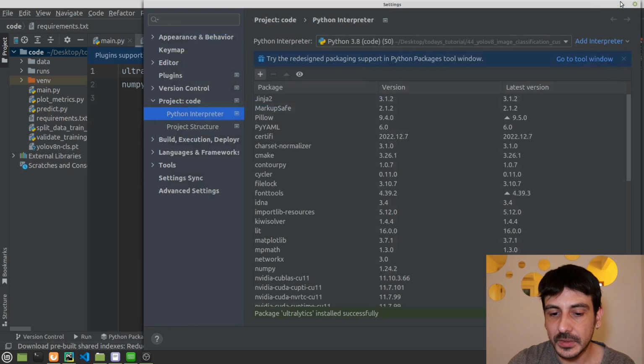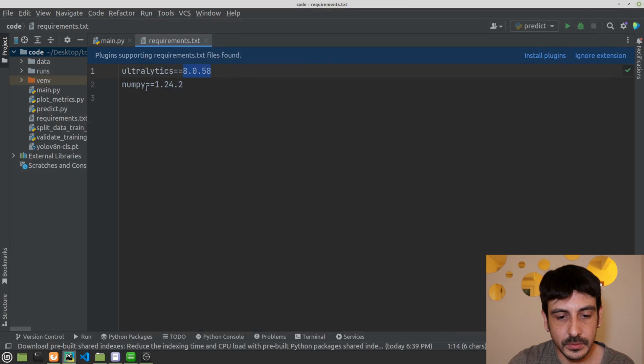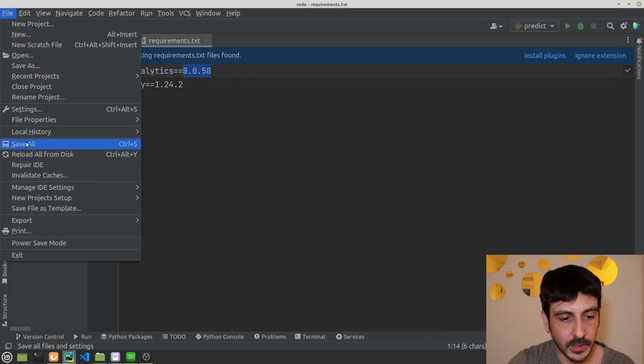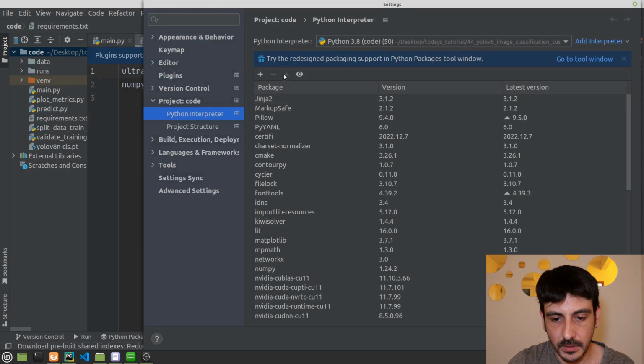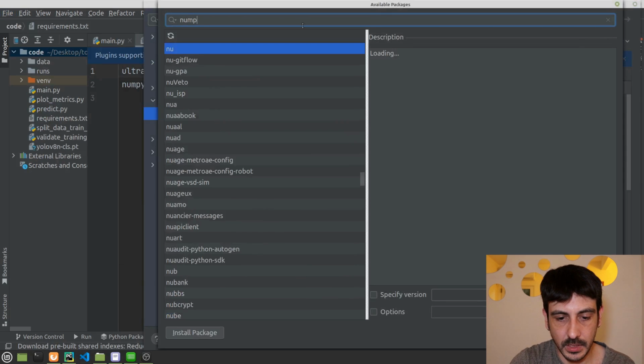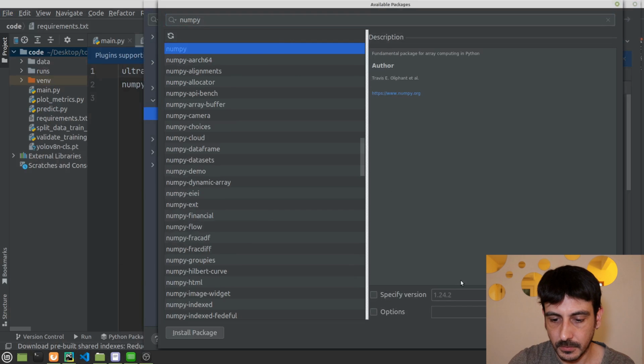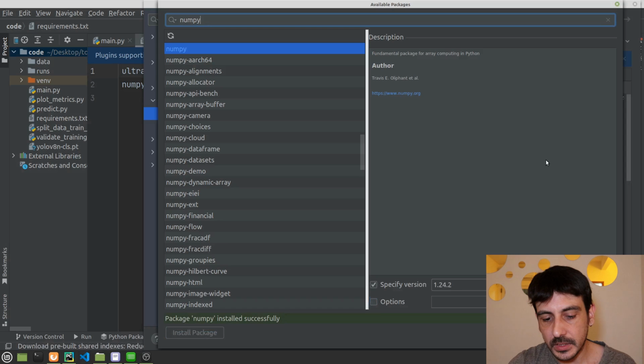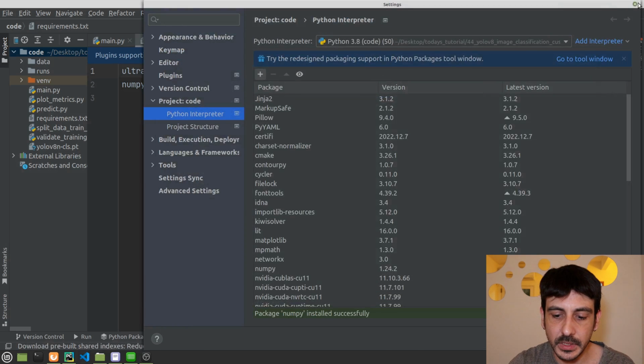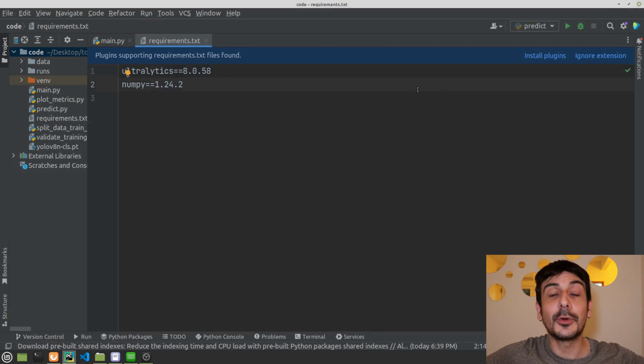Now let's see NumPy, what's exactly the version we are going to use. We're going to use 1.24.2. So File, Settings, plus NumPy 1.24.2. So everything is okay. Now install package. NumPy has been installed successfully. So now we are ready to continue.